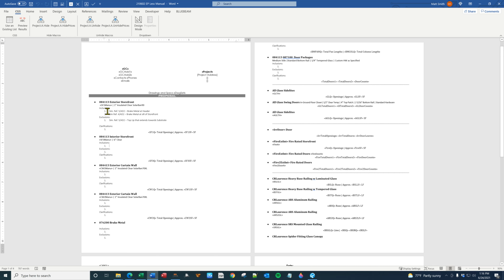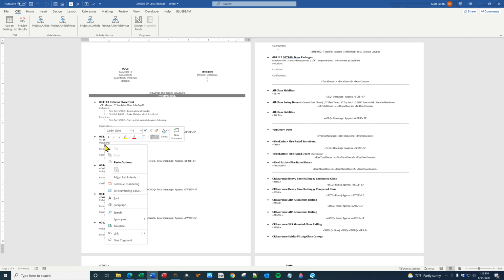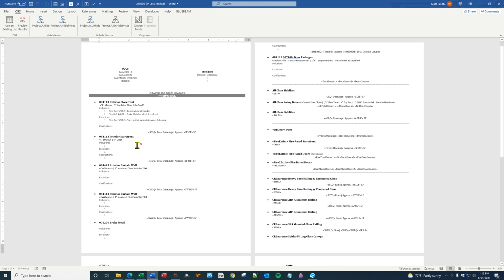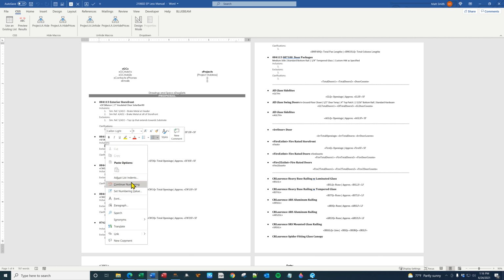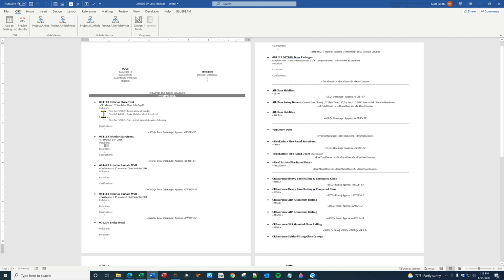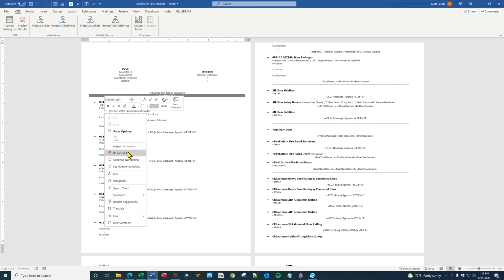Initially I had it so the inclusions of storefront would be 1, 2, and 3, and then I started over with 1, 2, 3 on curtain wall, but that didn't make sense, so I just put it back to 1 and 2. So I believe you can do continue numbering. I forget how to do it exactly, but anyway, you want to right click and use continue numbering or restart at 1, set numbering value. I think that's what it would do.